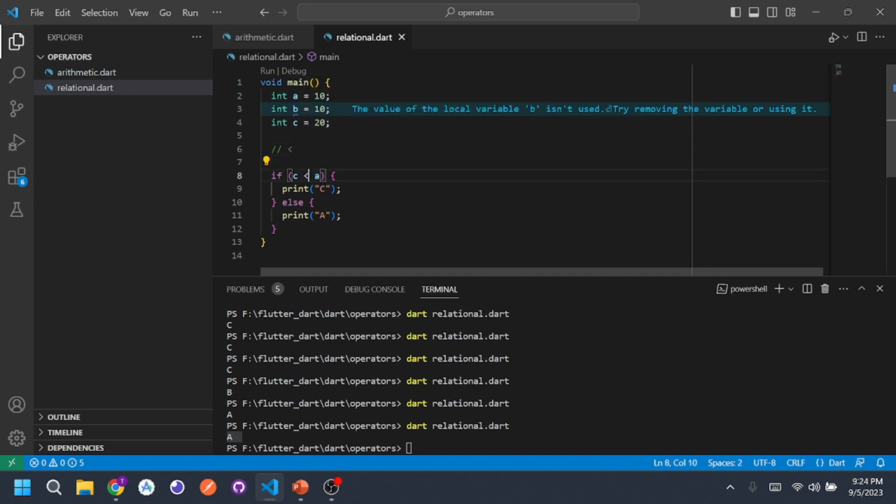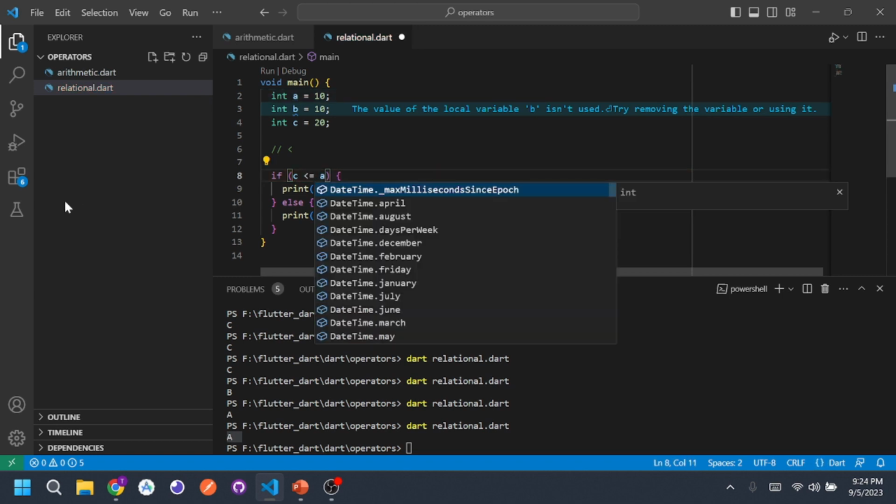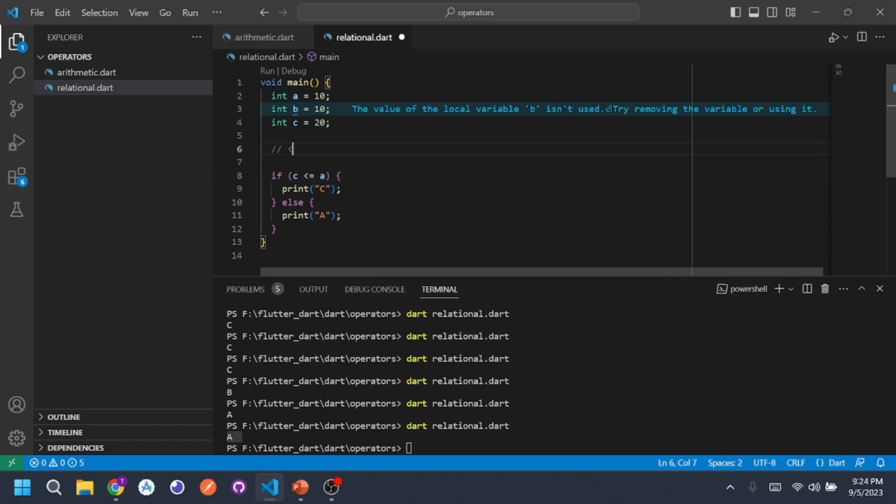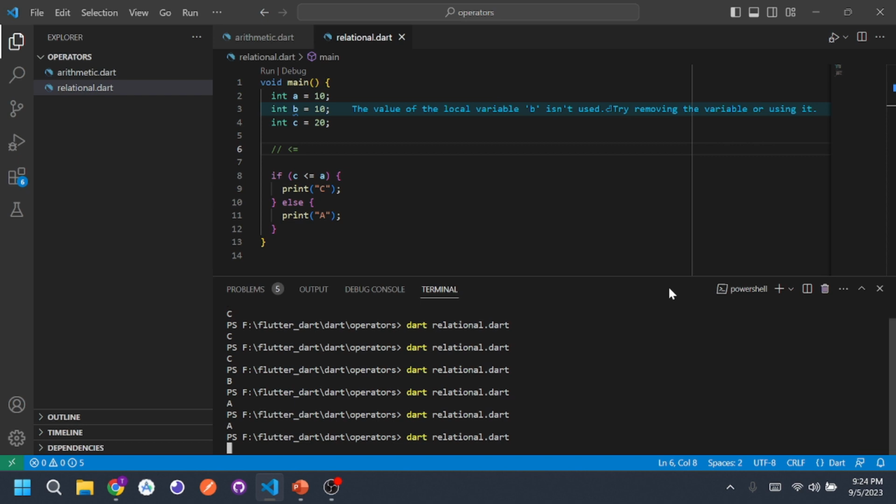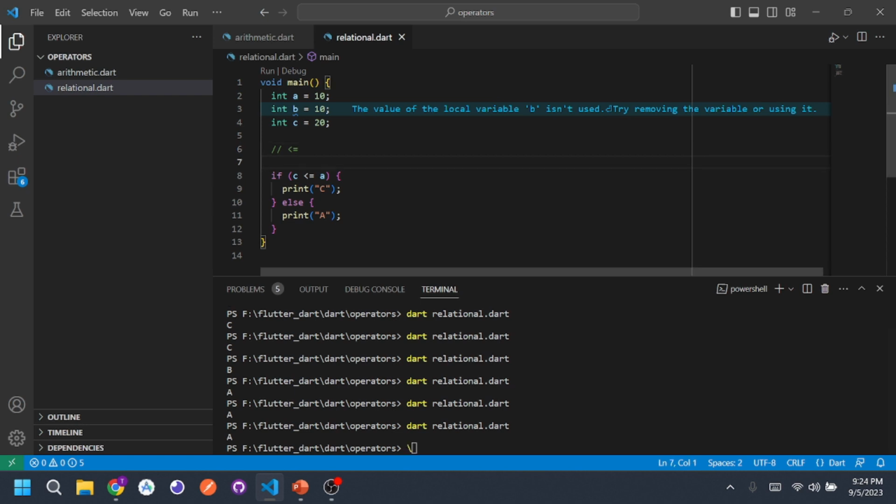Now let's check the less than or equal operator. Here again, C is not less than or equal to A. That's why it prints A here again.